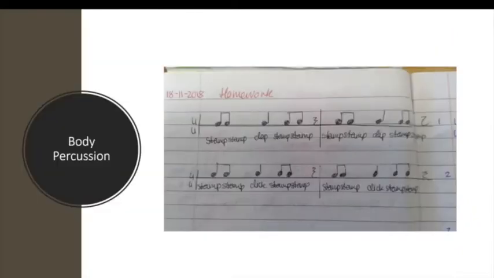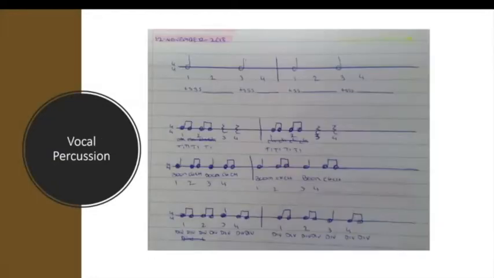Early on in the year we also had a look at rhythms and basic clapping, and after we did a little bit of that, we explored some body percussion and some vocal percussion. And after it was explored, we created our own. So here is a student's body percussion, and here is another. This is a vocal percussion by a different student. And again, the kids really enjoyed doing this.